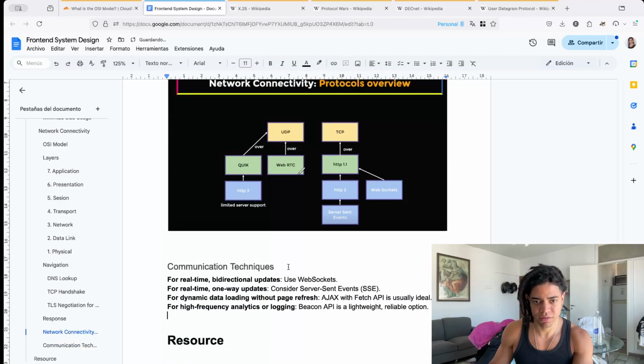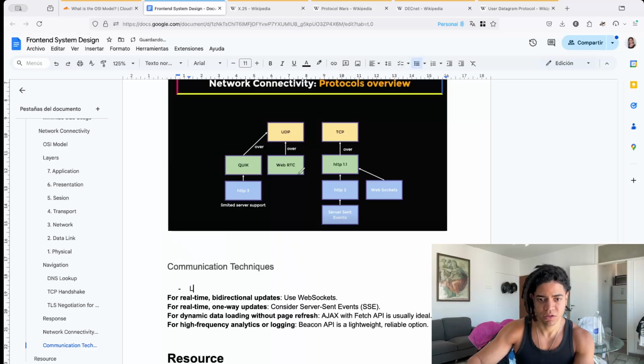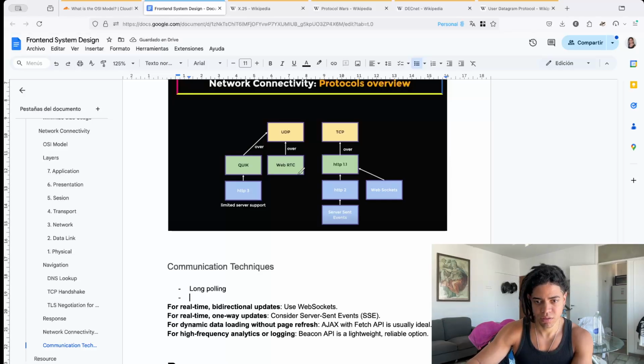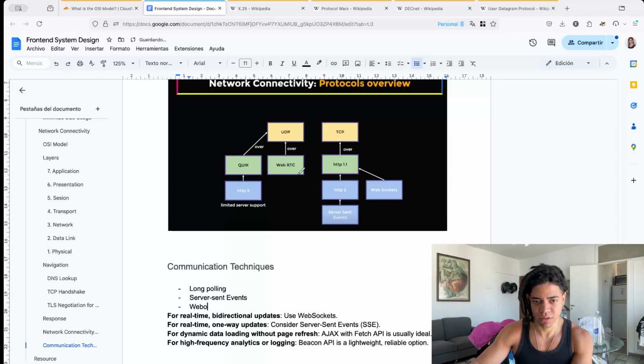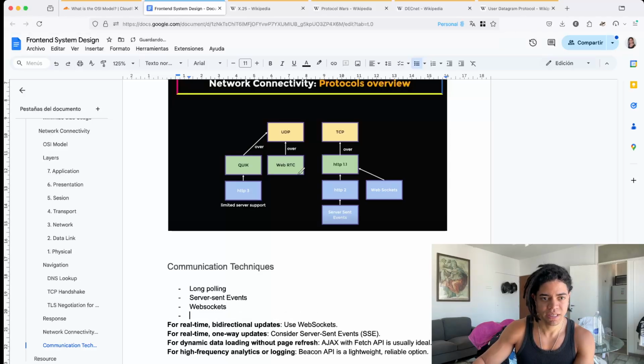So what we have now is long polling, server sent events, WebSocket, and REST and GraphQL. Very interesting.